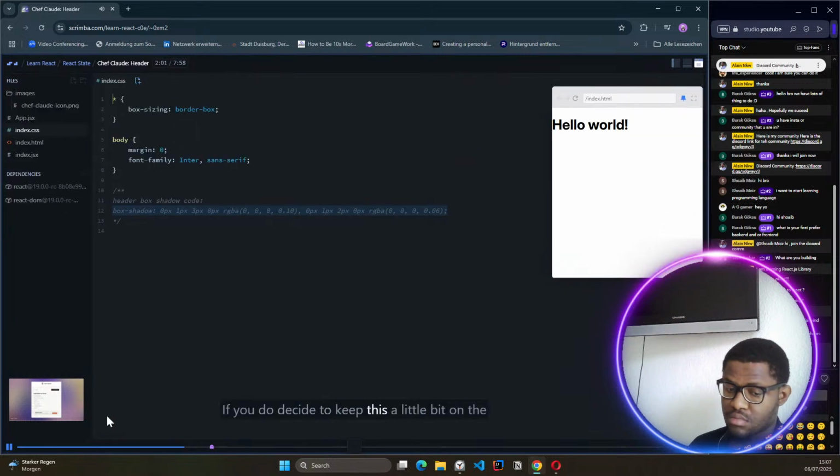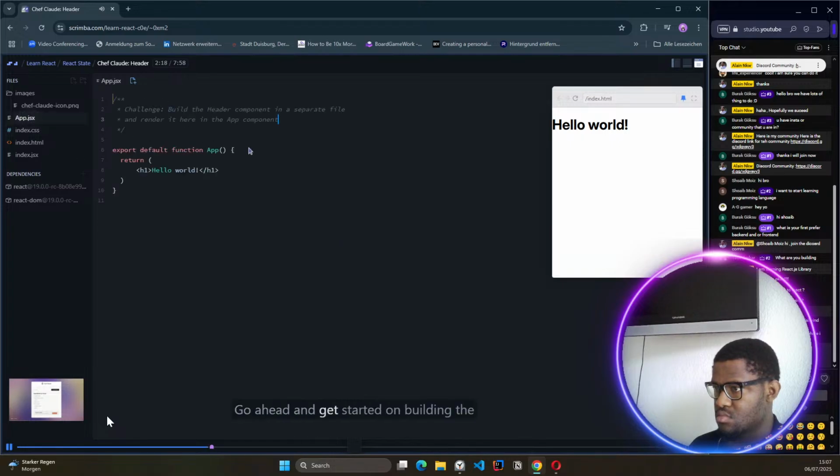If you do decide to keep this a little bit on the smaller side, which is what I'm going to do, I'm probably going to change a couple of the values that are in Figma just to make it fit better on the mini browser. The changes are minor, it's not that important to our learning, so feel free to do it however makes the most sense for you. Okay, it's your time to shine. Go ahead and get started on building the header component.